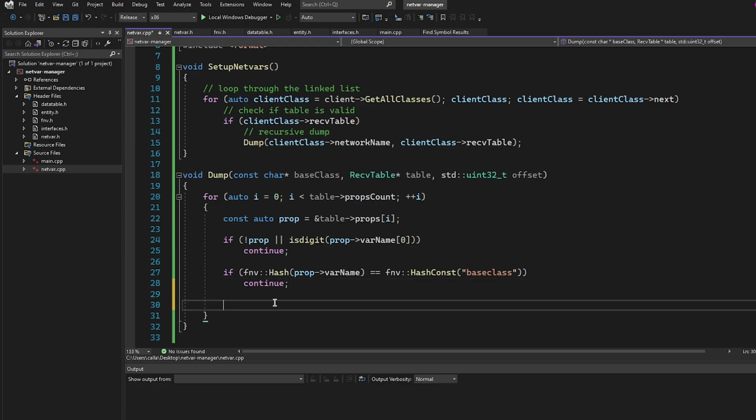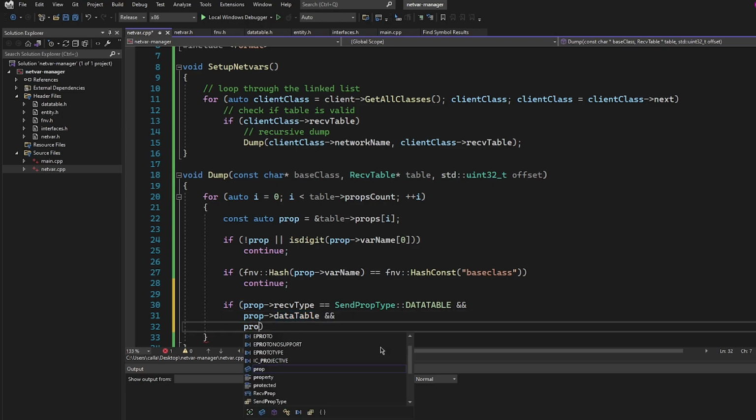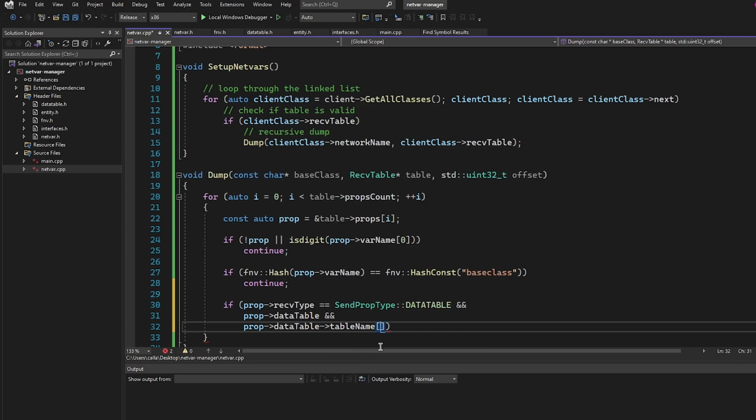Now we need to do some checks. We need to make sure that we actually do want to store this prop, or if it has more member props, we're going to go ahead and dump those ones too. So we can do that like so. If prop, and we're going to check the type of the prop. So if prop receive type is equal to, and we're going to use this enum that we have here, SendPropType data table, we're going to make sure it is a data table, and we're going to make sure that the data table that we're accessing over here is not a null pointer, and we are going to make sure that prop, accessing the data table once again and table name, the first character of the table name is equal to D.